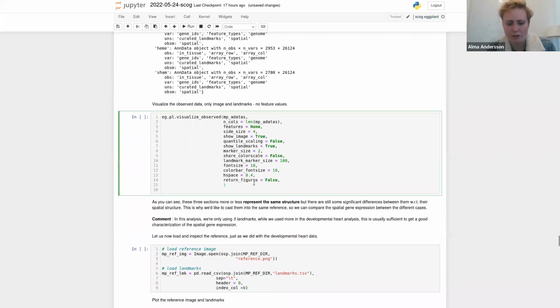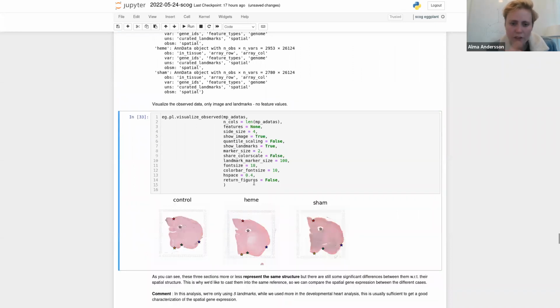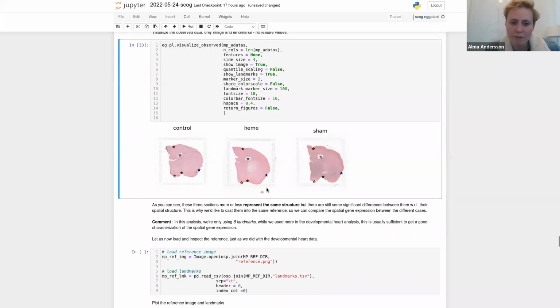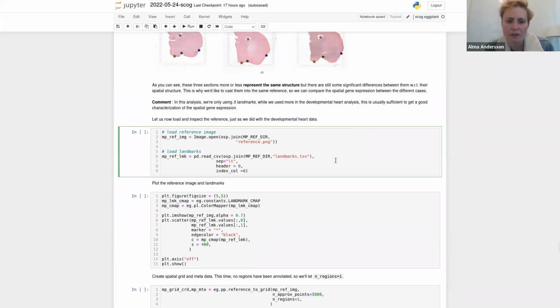So we can now just visualize the observed data, just like we did before. And in this case, we're only using 5 different landmarks. And that was one of the questions before, how many landmarks do you have to use? And I thought that 5 landmarks seemed to be pretty sufficient for this pretty small tissue sample here. Next thing up is to load the reference image and the reference landmark coordinates, just like we did before.